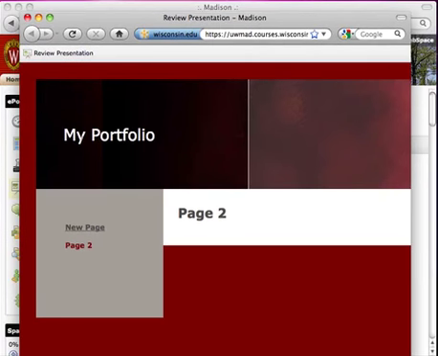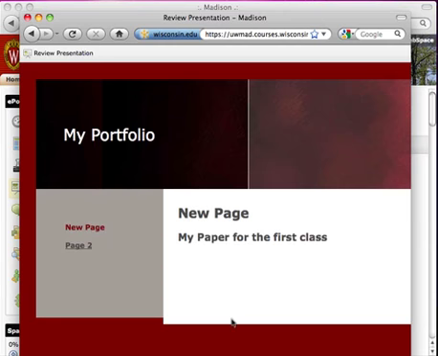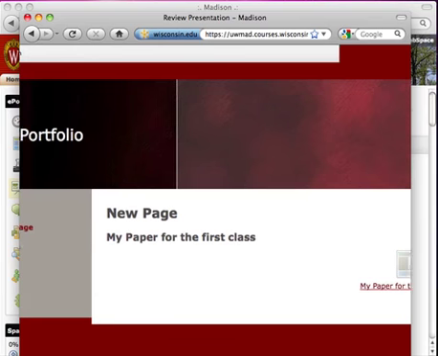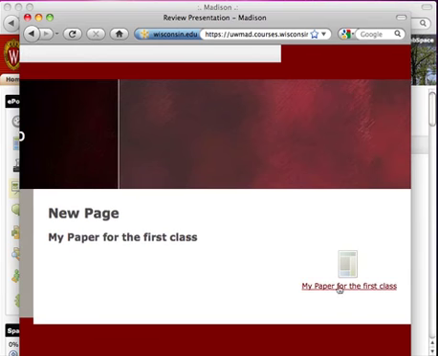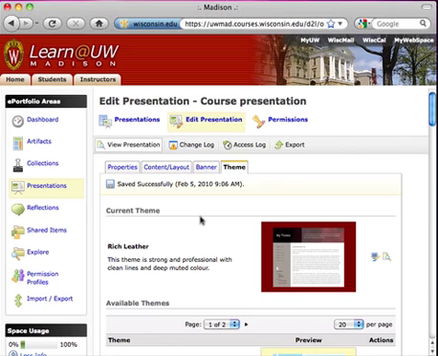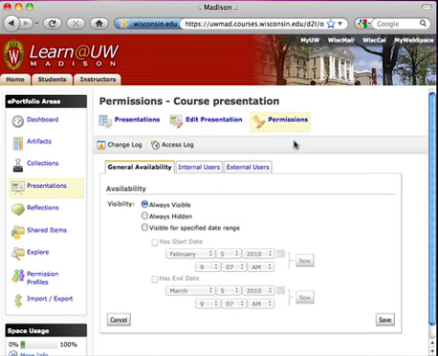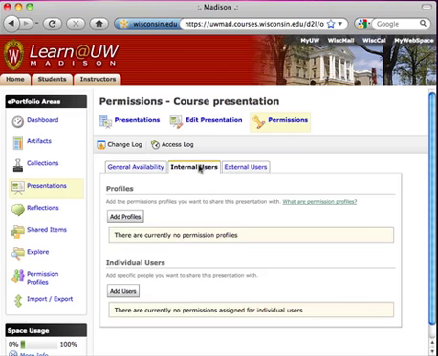And you can see here's that banner title. Here I'm looking at page 2. Let's take a look at page 1. There's that one post that I did, and there's a link to actually go download that. And so this is something that you might share again with a colleague or an employer or your instructor. And you do that by clicking on this permissions button right up here. And you can do things like hiding it for a specific time, but what you're probably going to want to do is sharing it with internal users and external users.